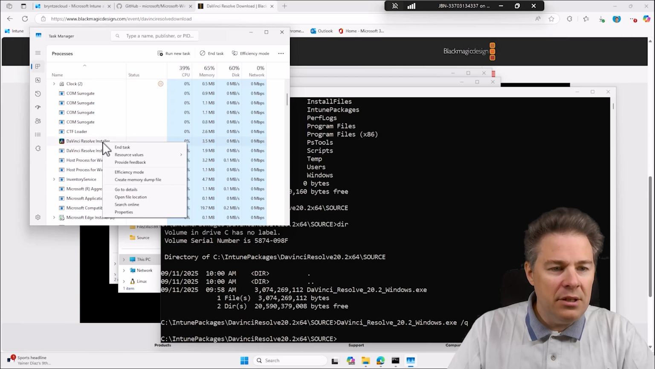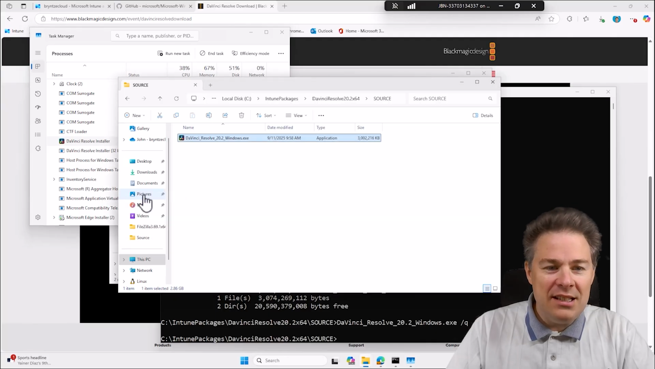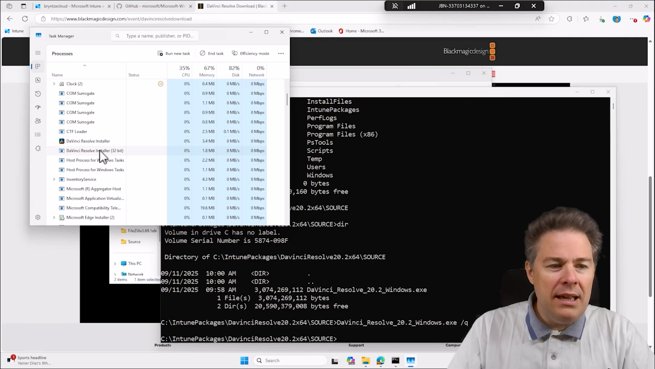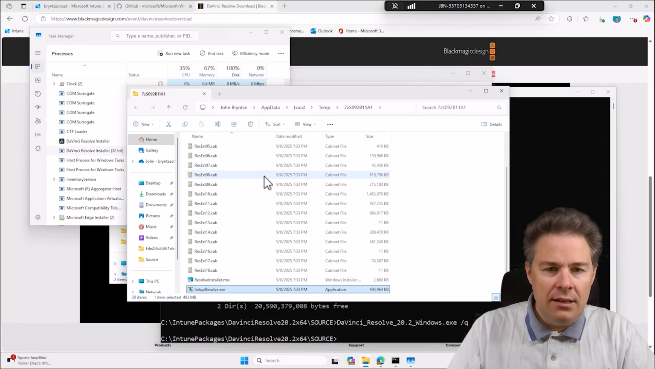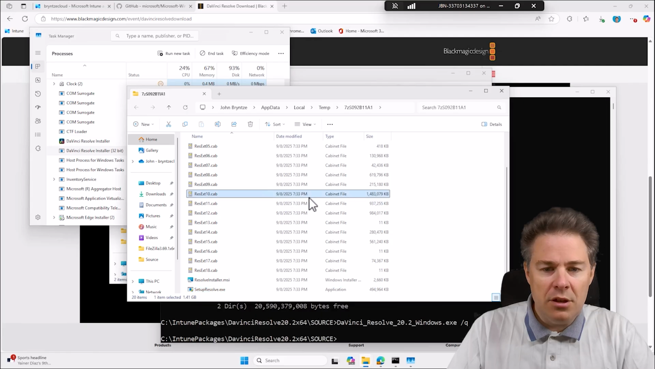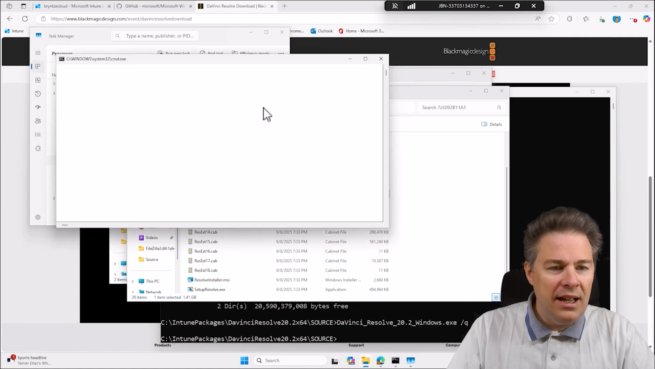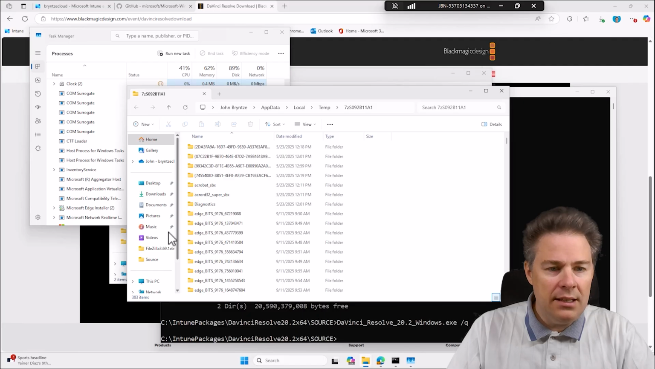DaVinci Resolve. We could open file location just to see. Okay, so it's still there, but it looked 32-bit. So it's maybe a 32-bit installer, which would make sense. Here you see it's Resolve MSI. We could go and capture this file and upload. It's using a lot of cab files. But if we don't have to, nice. We can maybe keep it like this. Oh, and now it cleared the temp files, which is fine.